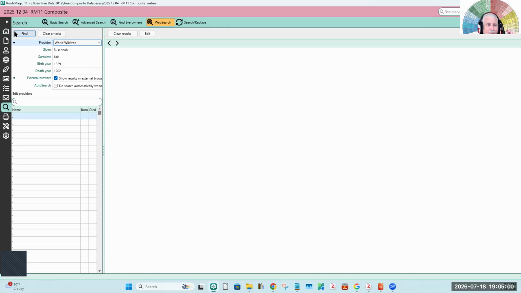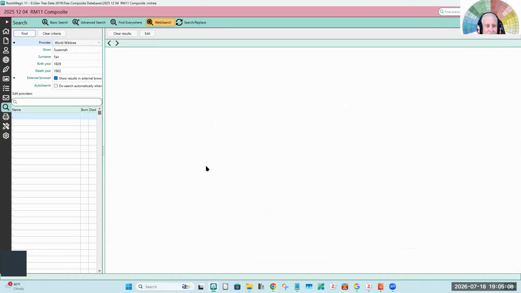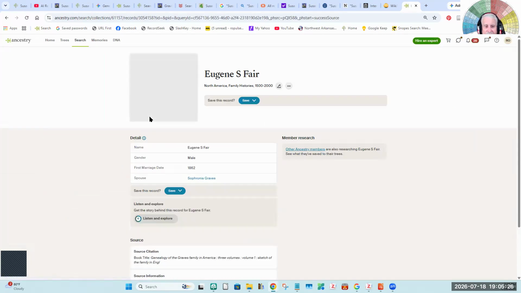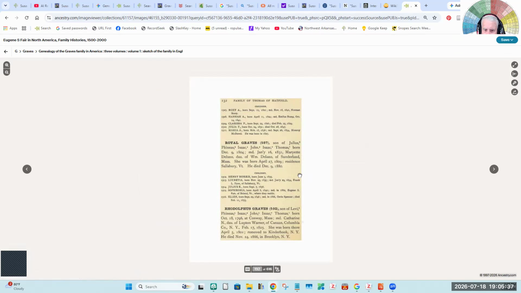WorldWikiTree. Okay, you have to fill this one out, and I won't do that today, in the interest of time. It's getting pretty long anyway. Ancestry North American families. Eugene Fair had one. View record. I don't see anything there that would be useful. Well, let's move on to the next one.